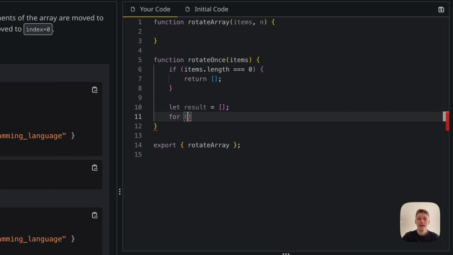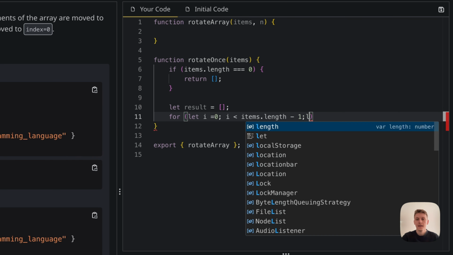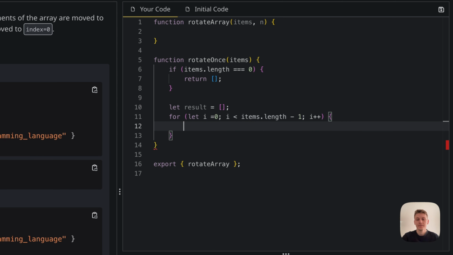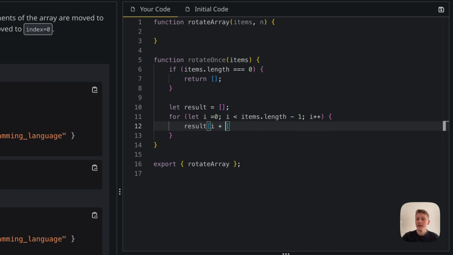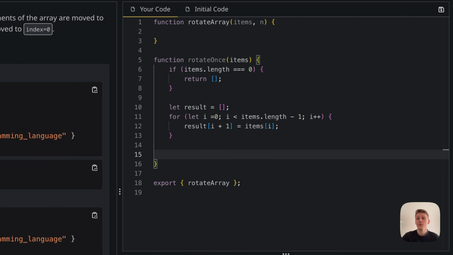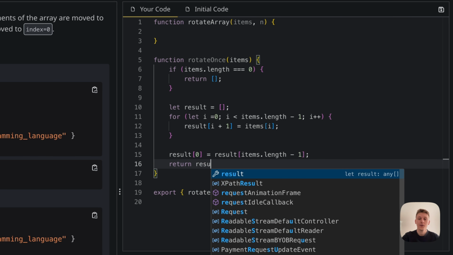So I'm going to say for i equal to 0, i less than items.length minus 1, i plus plus. We should do result of i plus 1, so we move it to position i plus 1, is items of i. So we moved all items except the last one. Now let's move the last one. So I'm going to say result of 0 is items of items.length minus 1. And let's return result.